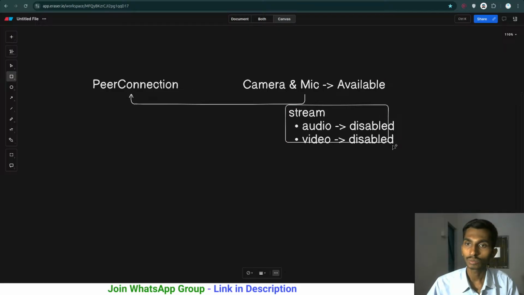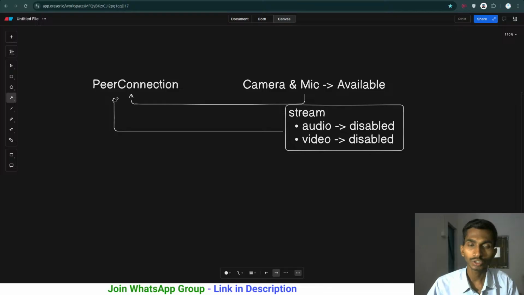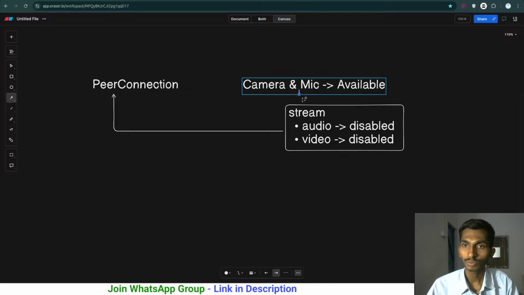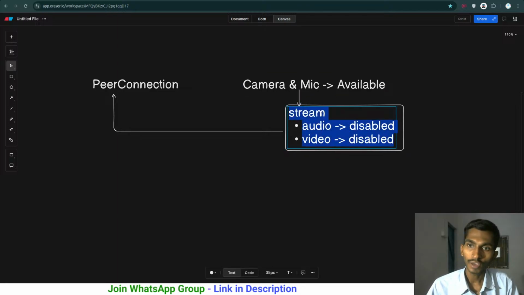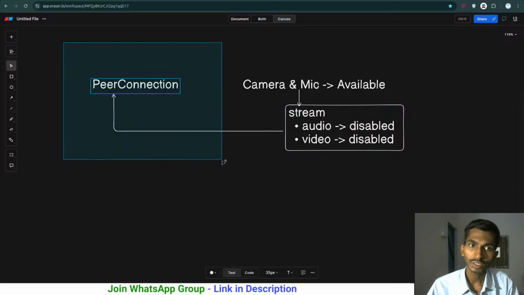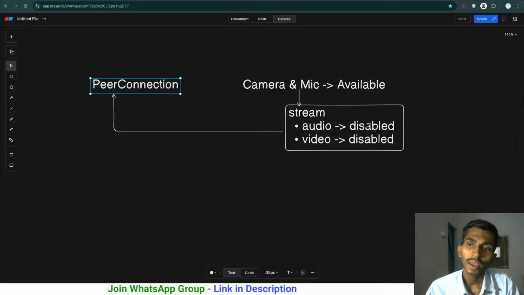So once I have this stream, this particular stream is simply getting added to this peer connection. In this way, whenever the participant joins the meeting for the first time, the tracks are available but disabled, and because of that the other person will not see anything. When they are enabled, at that time the other person starts receiving the media. So this is what is happening right now.